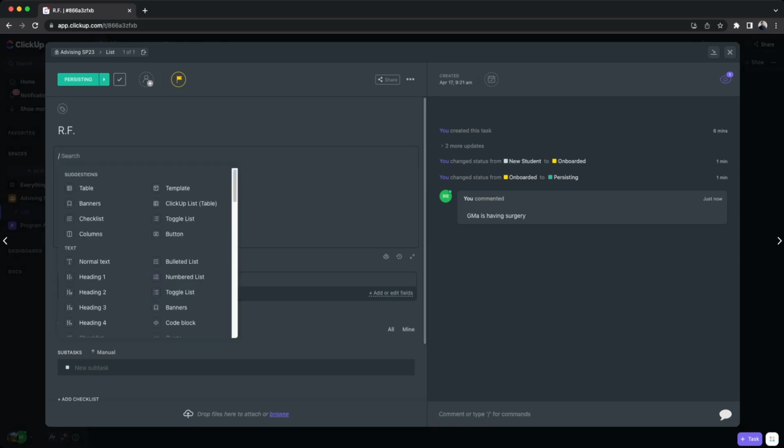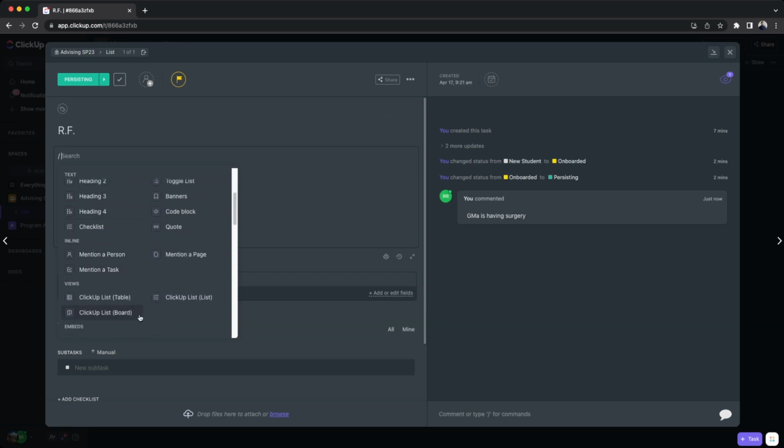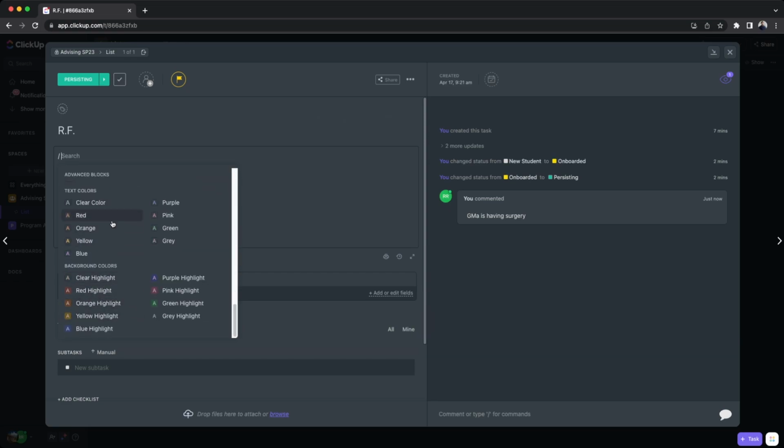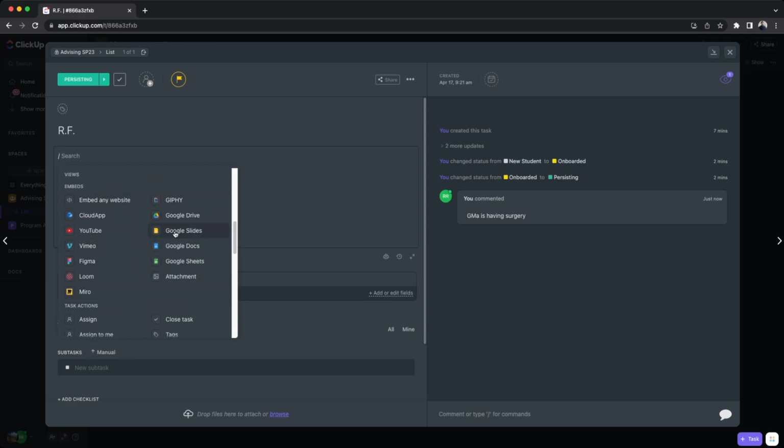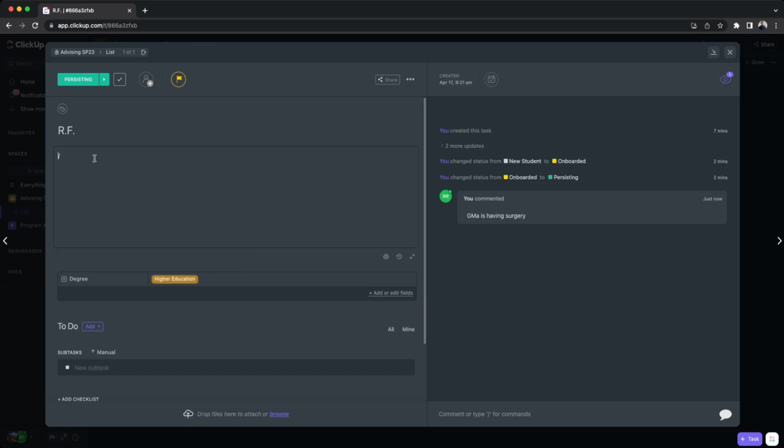You can do a forward slash and format it in whatever way you want it to, right? You can add tables, checklists, columns. You can even add templates that they have, headings. You can change the color of the background, the text, and even embed different items like shared drive documents or things like that. So this is your go-to main note section of things that are permanent.